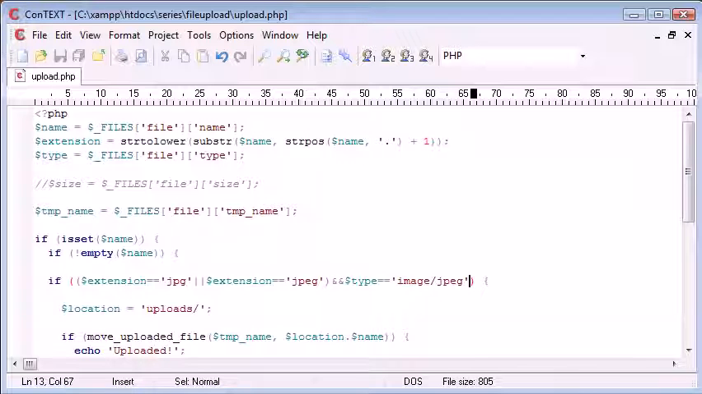So that's basically a bit of form security. In the next video we're going to be talking about how to check for the file size, which we've currently got grayed out here.